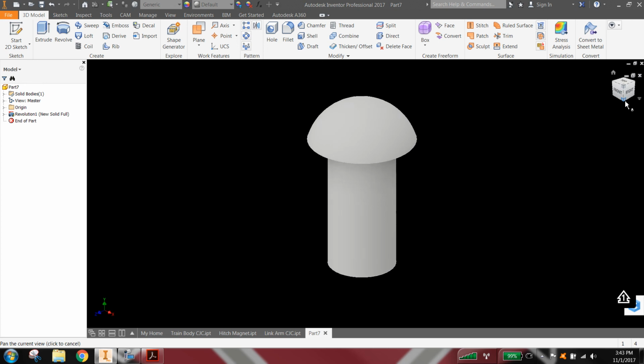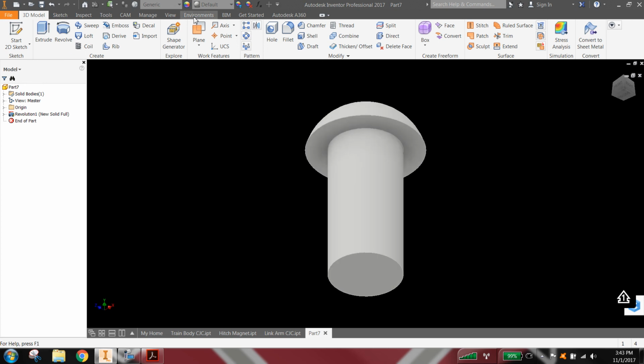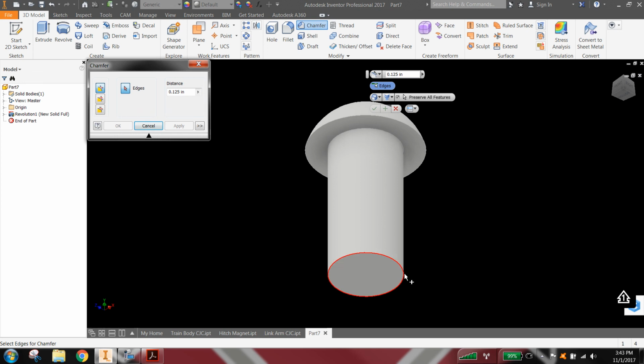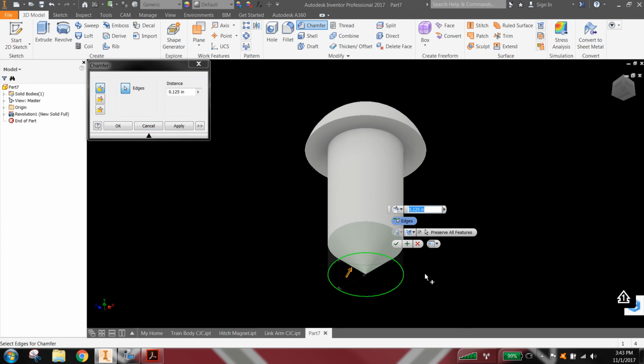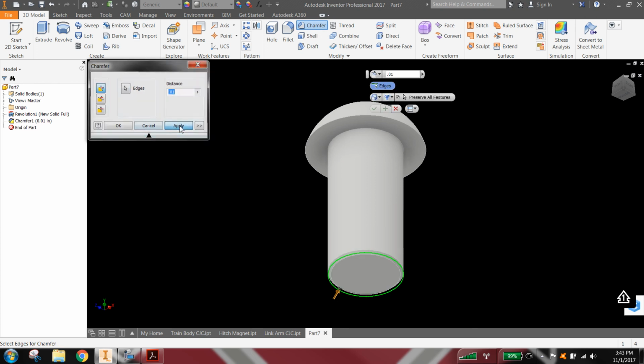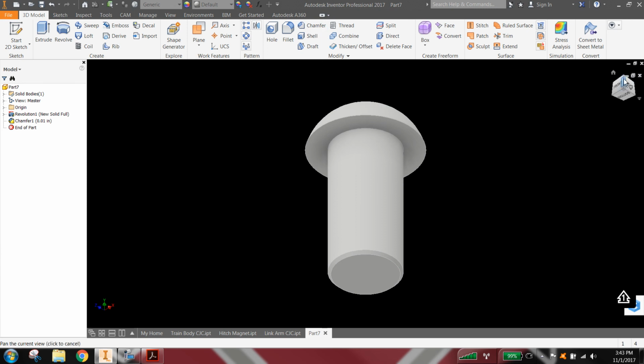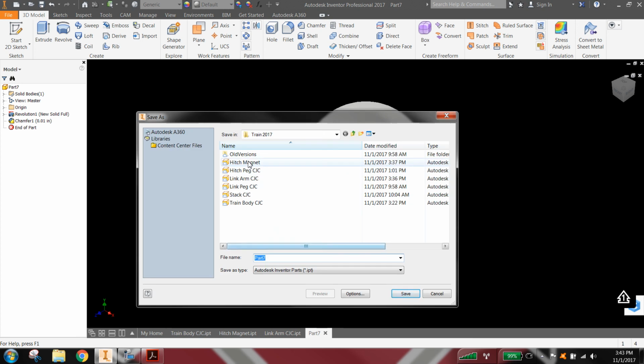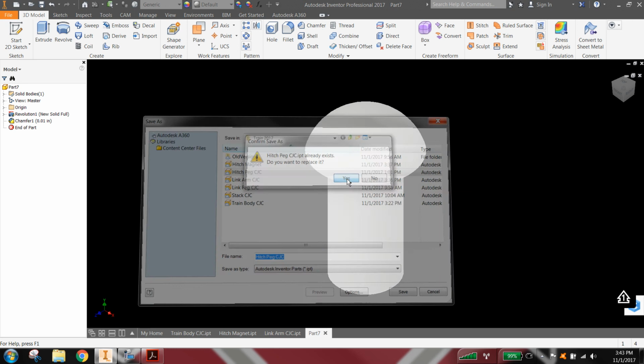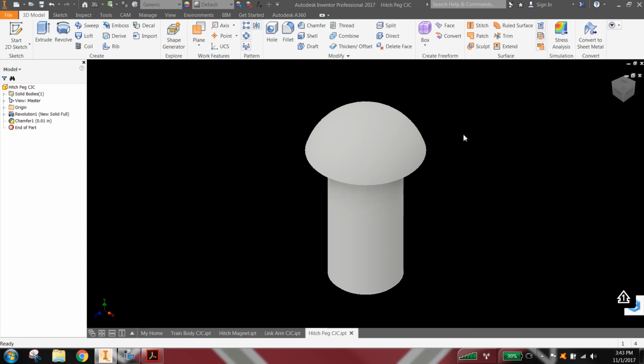One more small detail is with all the pegs, we're supposed to put a 10 thousandths chamfer on the end of the peg that helps ease it to go into the hole. So technically, let me save this as Hitch Peg CJC. Okay, so there's the hitch peg.